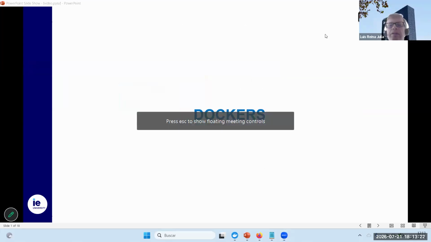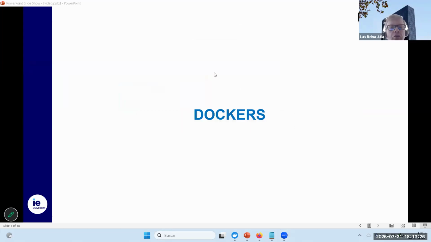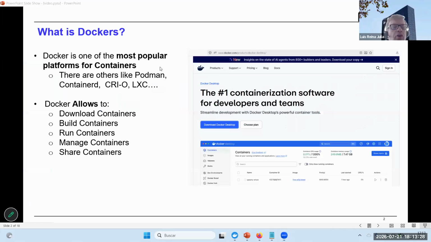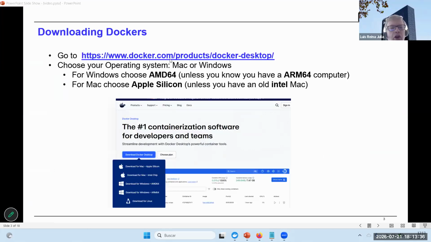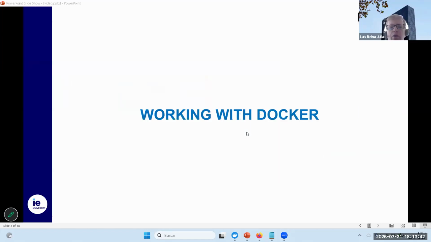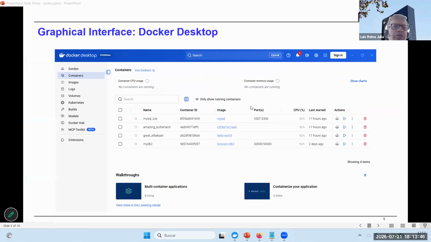Hello, this is a quick video to show you the use of the Docker tool. Docker is one of the platforms you can use to manage containers. You can download Docker from docker.com for your Mac or Windows machine. Once it's installed, you can work with Docker in two ways.